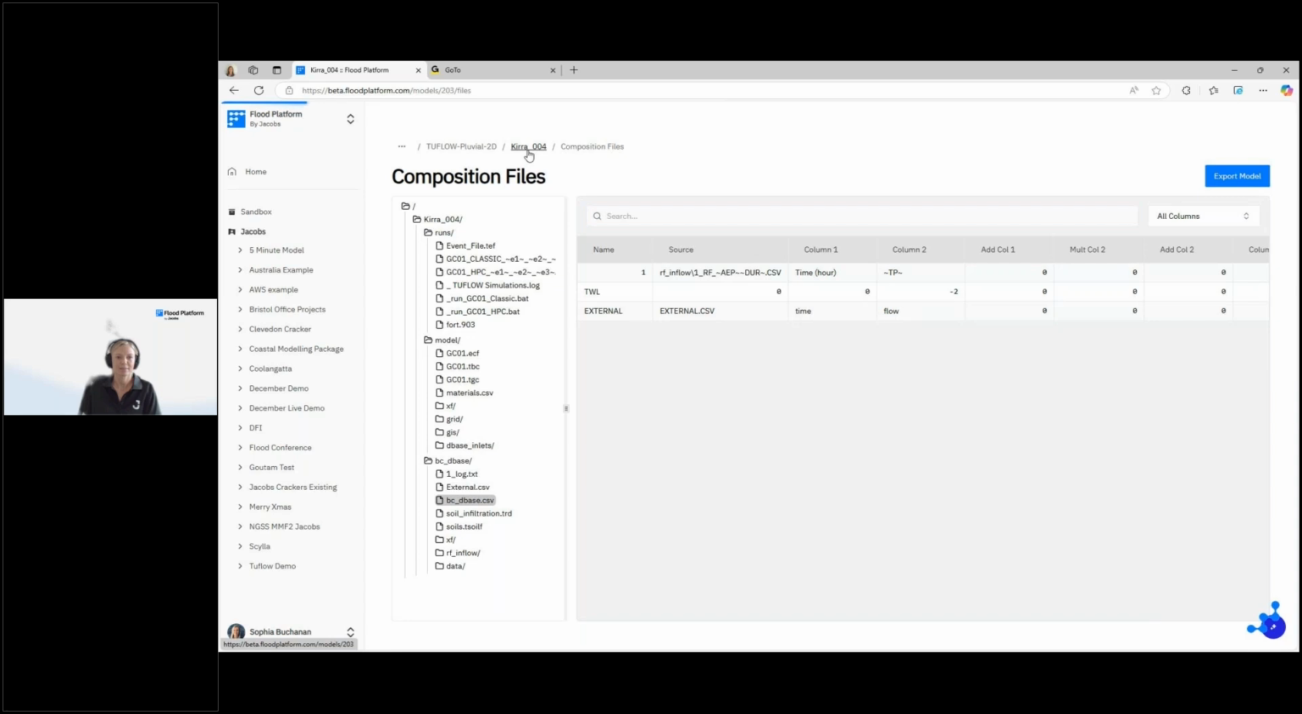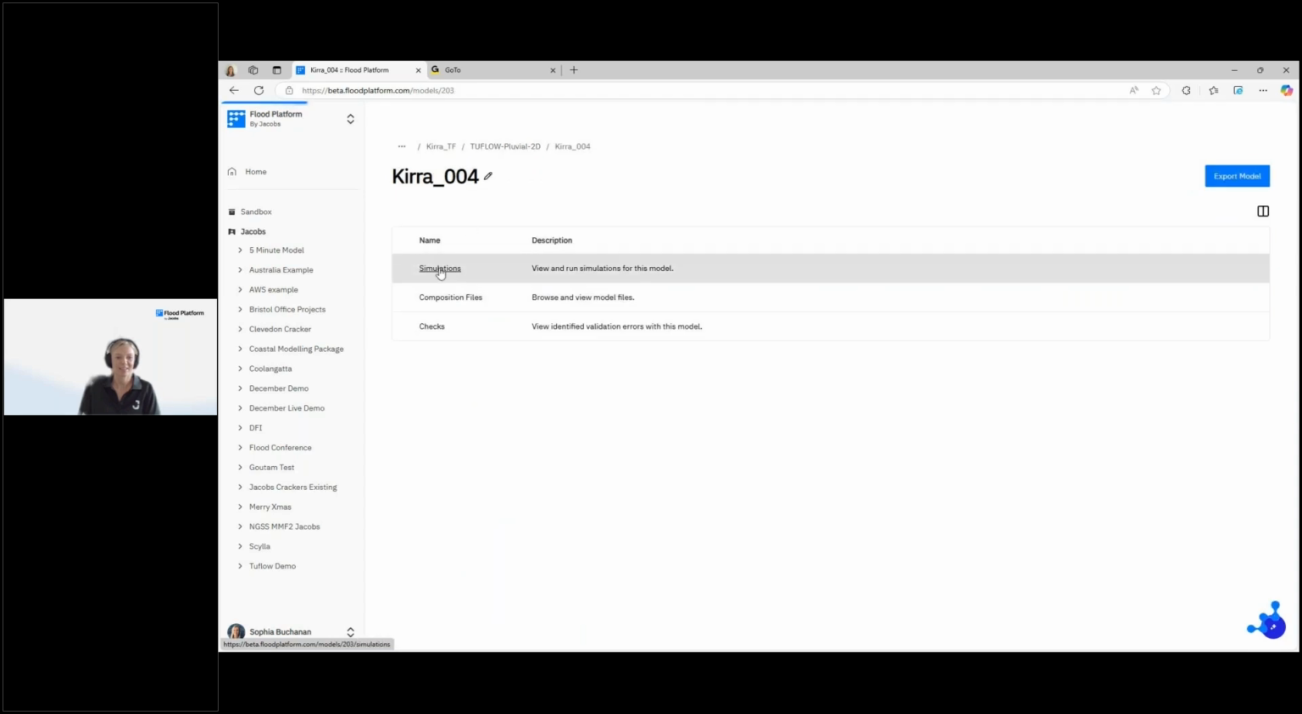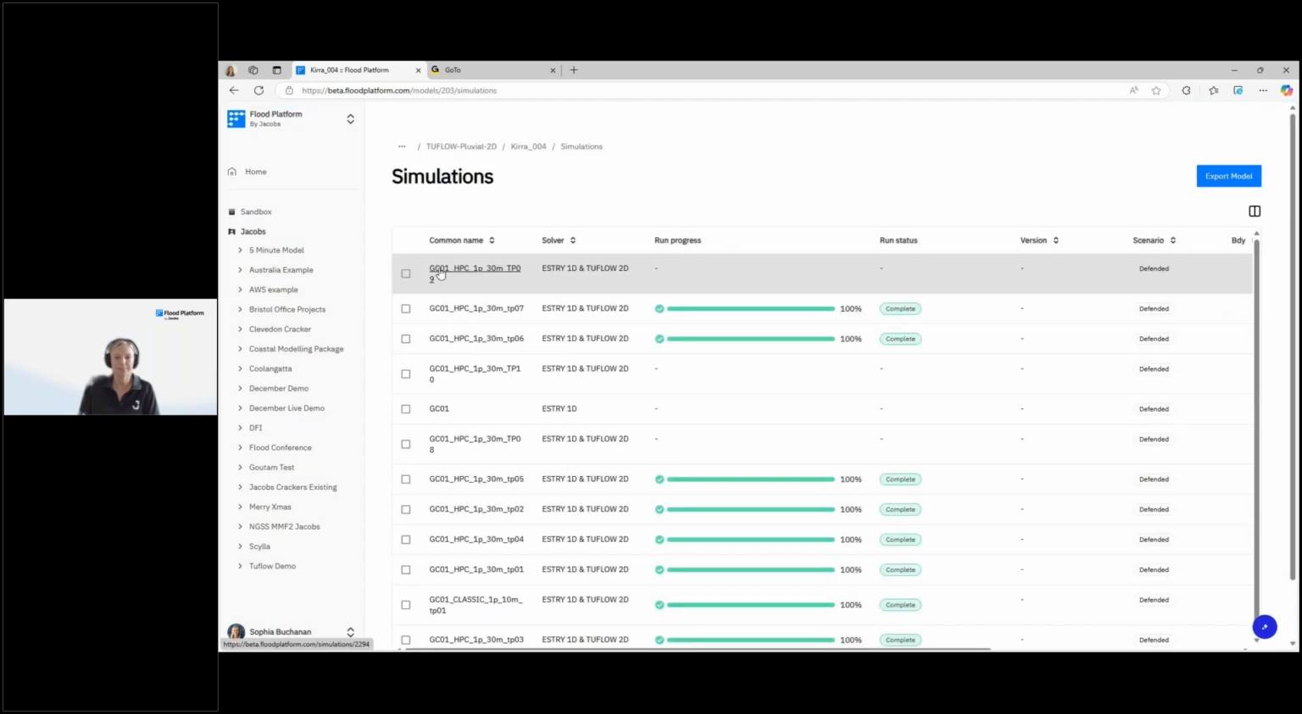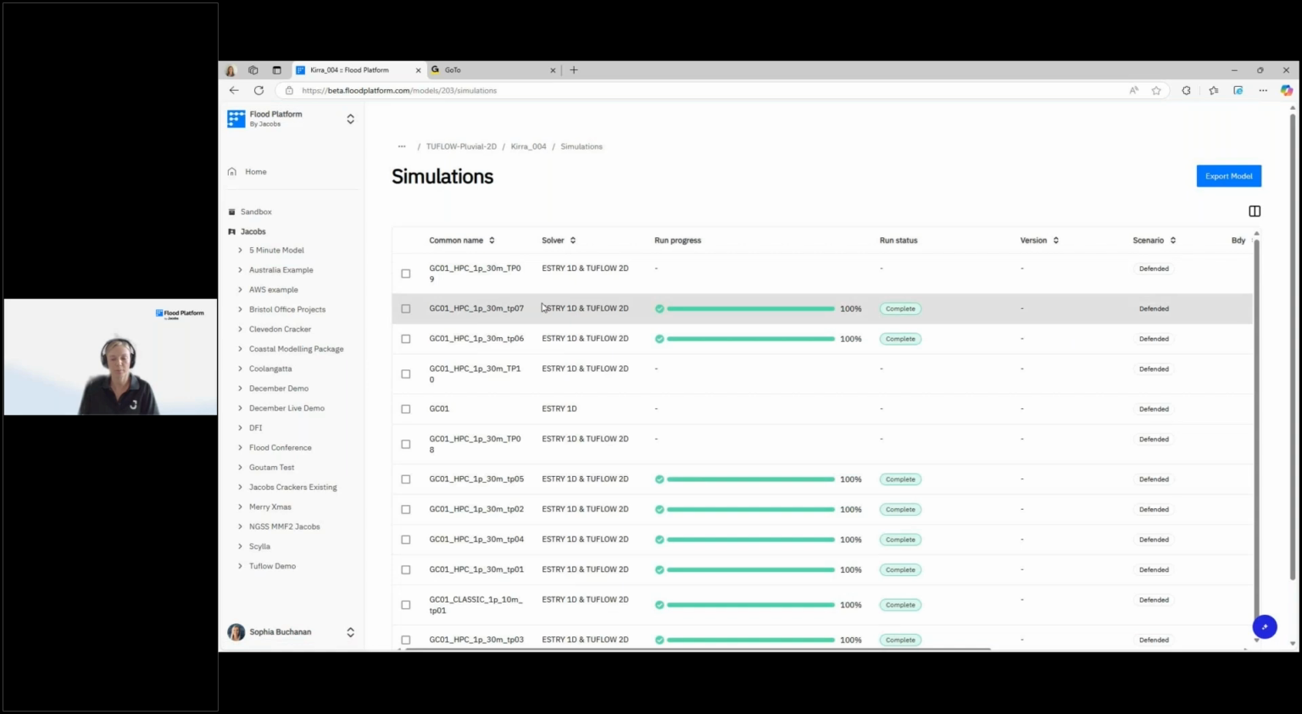Now, if I go back, loving the breadcrumbs, I go to the simulations page, and you can see when I uploaded this model, there were results with those models. So you'll see that they appear as run because there's results with them. So hopefully that gives you a good overview of how you can manage your models in Flood Platform.